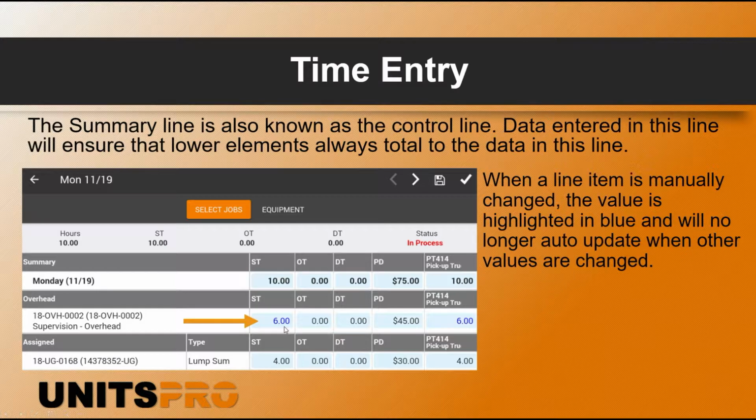Because we manually changed it, it turned blue, and it adjusted the lower line to be our control line minus our manual line, or 4 hours. If we change this to 6 down here now, the top line will change to 12, updating the equipment and modifying the split on the per diem. So it's pretty simple. In a large percentage of the time, you're either charging to only overhead jobs or only production jobs. Once you have this right, the check mark submits your time.